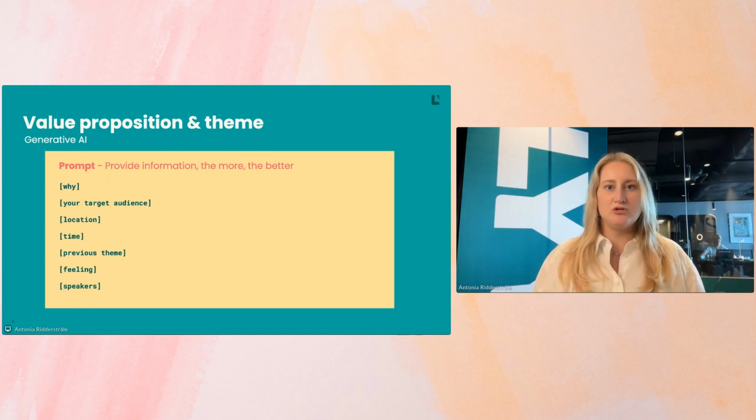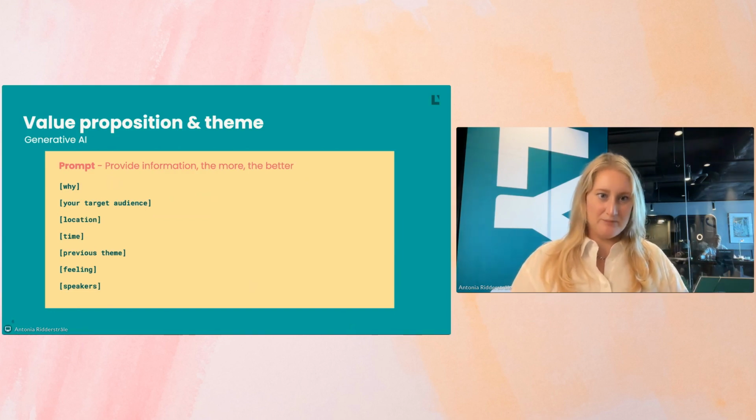What location would you like to have your event in? Probably here today, I would say Stockholm, because here is where I'm located today, but it could be anywhere. Provide the location and timing of your event to help the AI to define your value proposition.